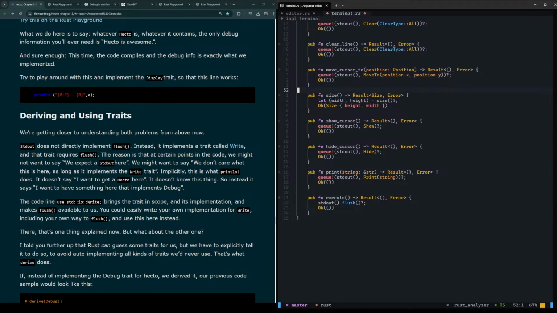So why don't we do write? The reason is at that certain point we might not want to say we expect an std out here. We might want to say we don't care what this is here as long as it implements the right trait. Implicitly, this is what println does. It doesn't say I want to get a hecto here.